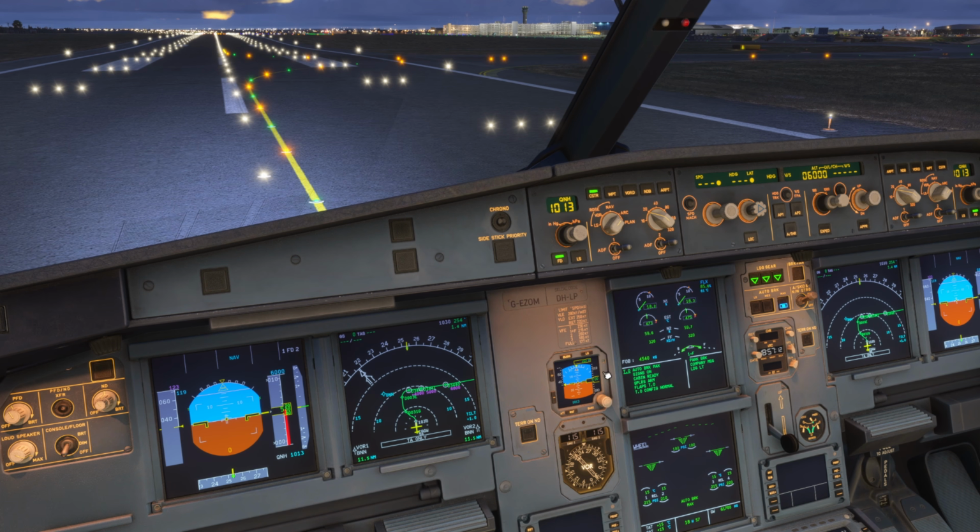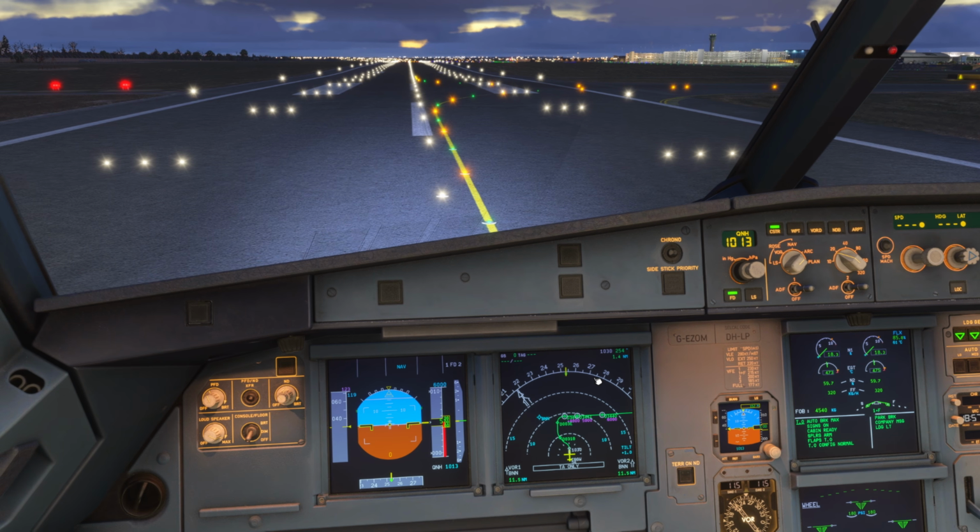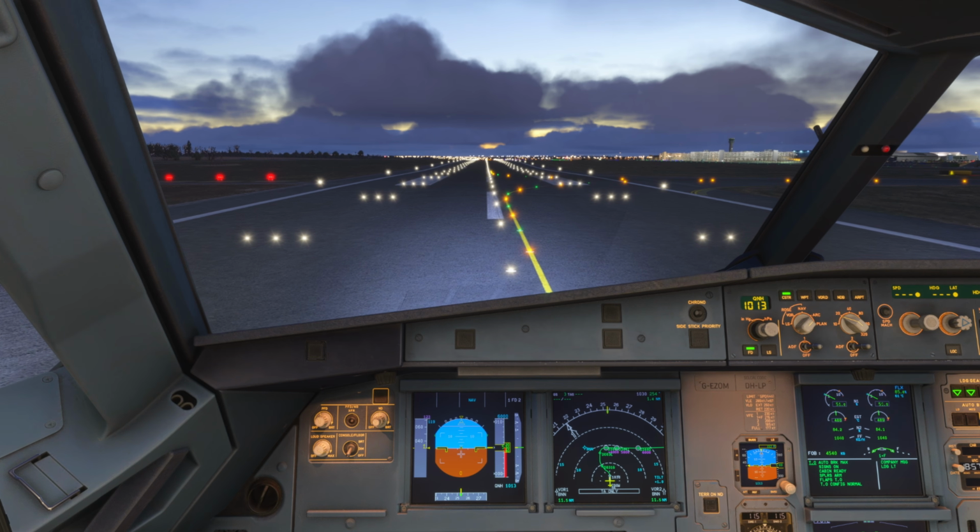So we'll take off and initially go into managed climb, and then we'll explore the other modes. Take off.